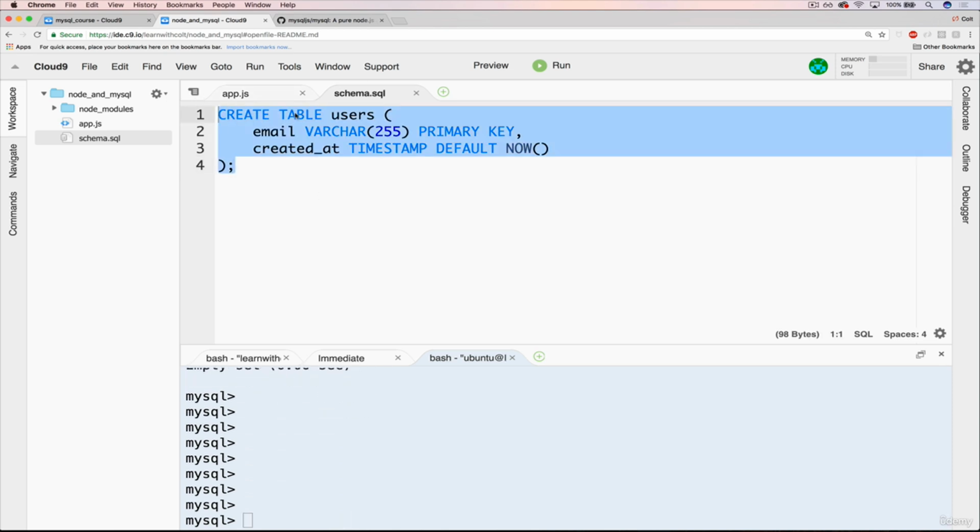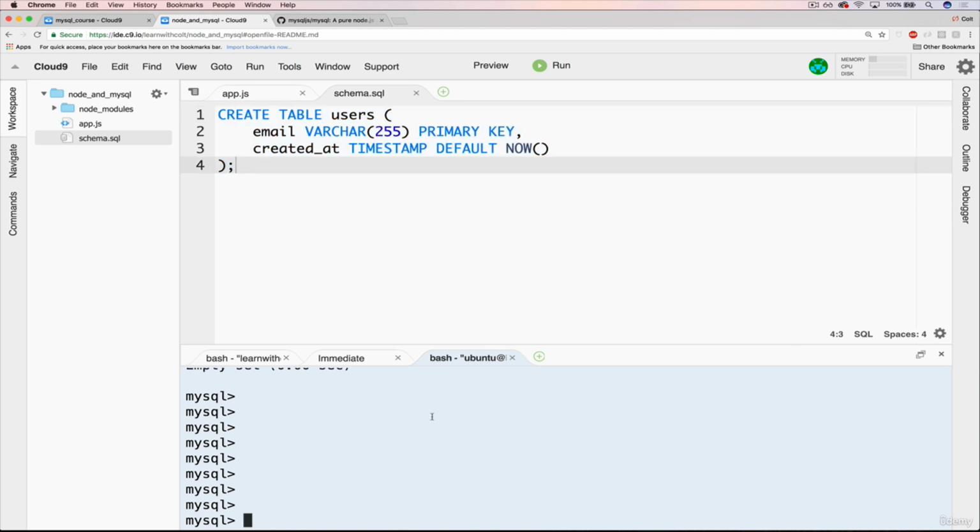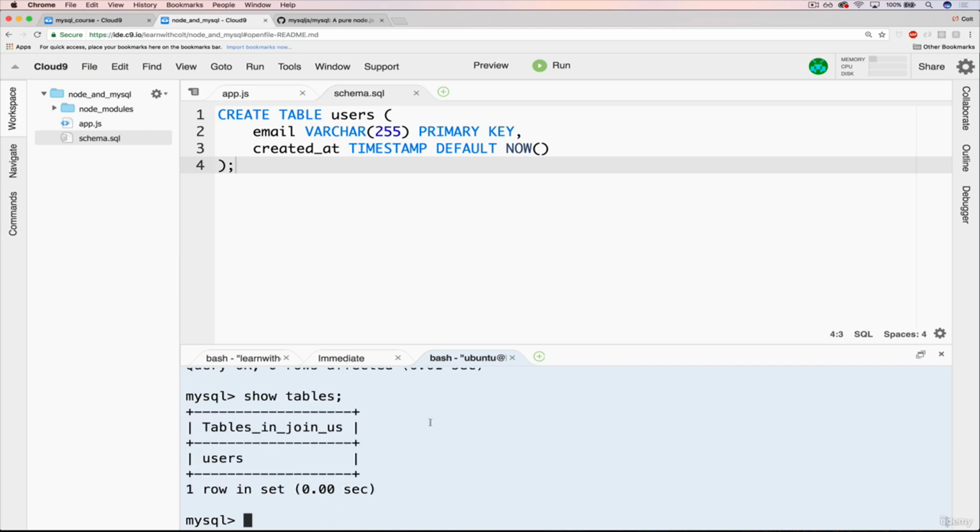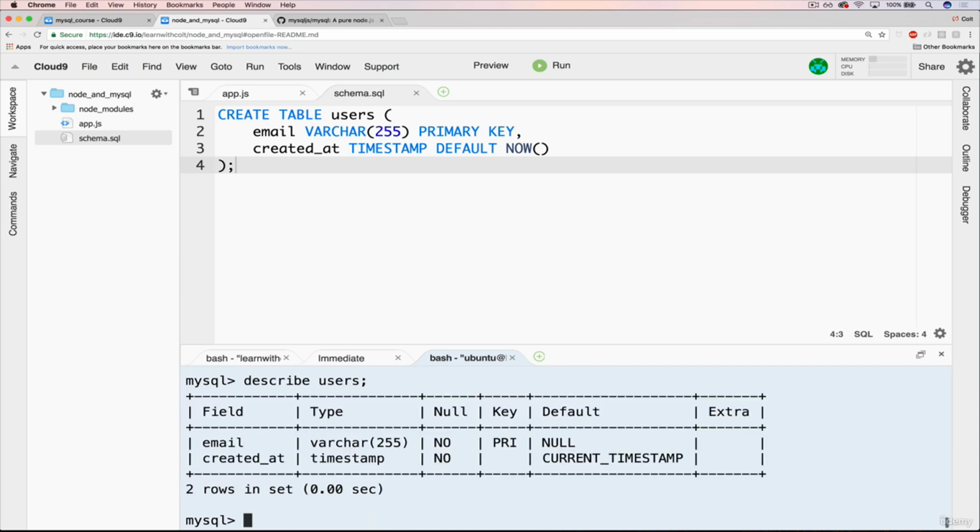You can either copy it and paste it in, or you can run the file, which I'll do just because it's been a while. Source schema.sql. Okay, now let's see if it worked. Show tables this time. Now we have a users table, and we can describe it. Perfect.